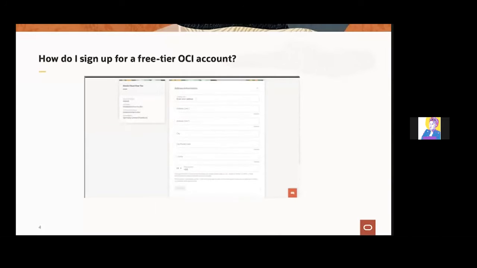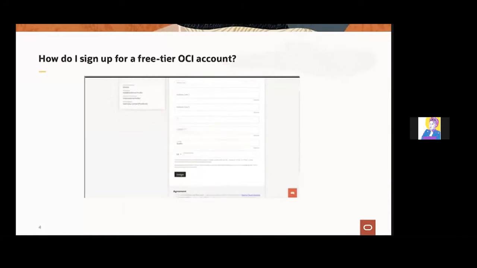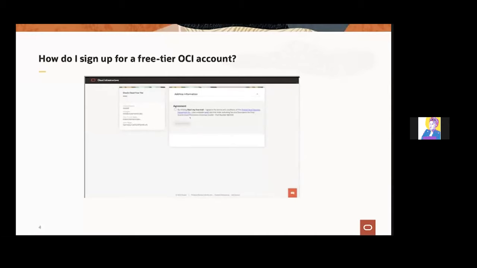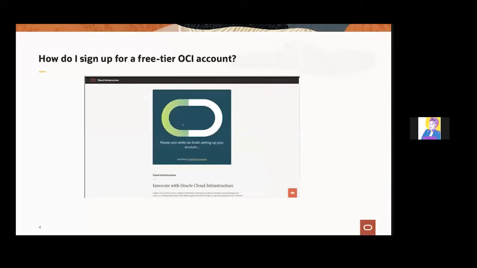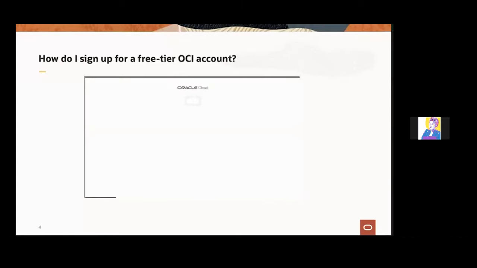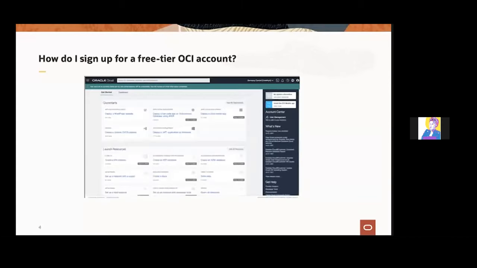Fill the address information with city, postcode, county, and your phone number. Click Continue. The final step is to accept the agreement and click Start my free trial. Oracle Cloud starts provisioning your account. This takes on average 1 minute or two. Then you are going to be redirected to the Oracle Cloud web console.